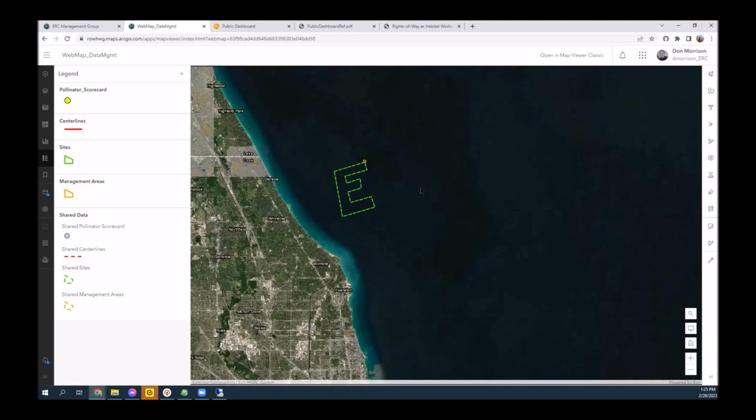Okay, so once again, the key points with this kind of internal granular feature sharing is that you can only share it with other rights-of-way users. In other words, only users that have ArcGIS credentials and are members of another rights-of-way organization can see this data. So this can't be made public. It's read-only. I'm the demo user now, and there's no way I can edit this information. I can only view it.